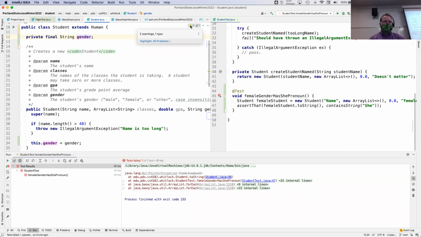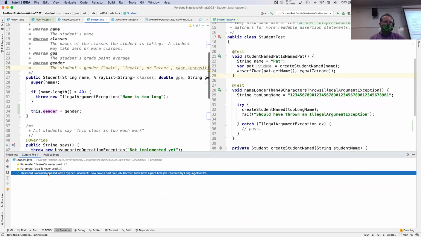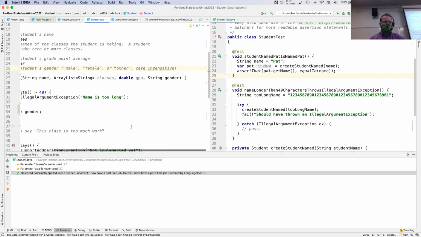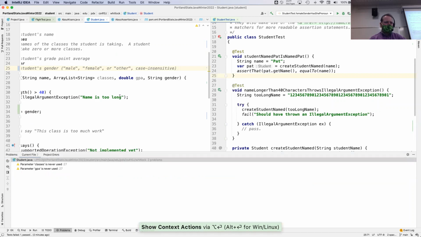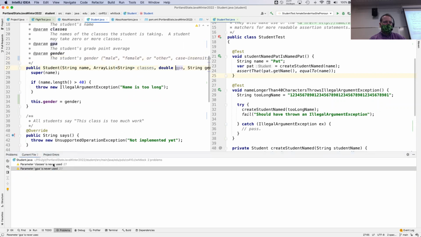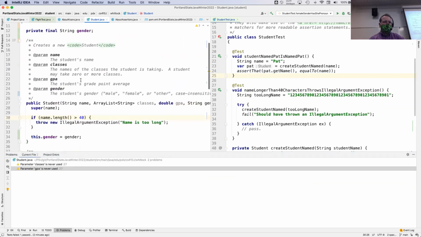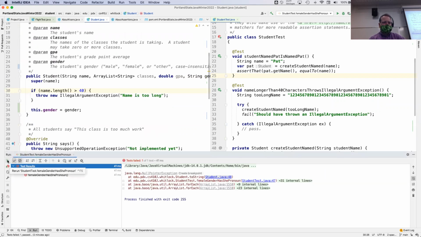And so you can look up here in IntelliJ. It tells you, look, I have 2 warnings, 1 typo. Well, what's a typo? This word is normally spelled with a hyphen. Oh, case insensitive. Sure, thanks, IntelliJ. Please fix that for me. Great, thanks. And parameter classes is never used, and parameter GPA is never used. That is true, but I'll use them eventually. So, okay, cool. I like this. Let's go back and rerun my test again.